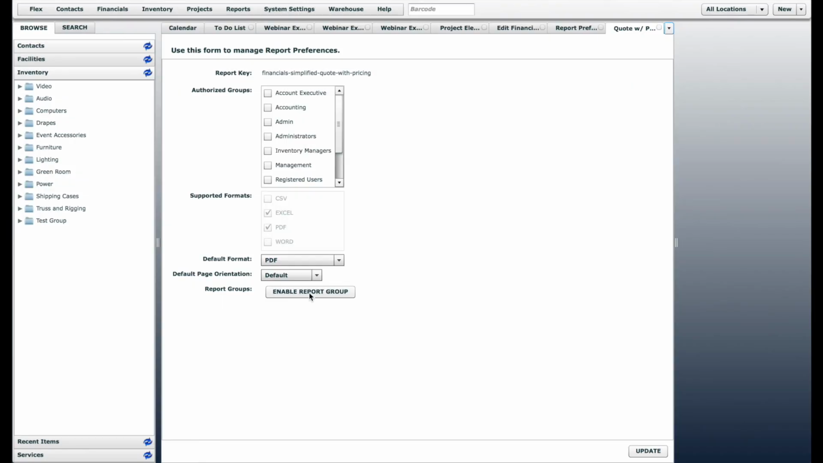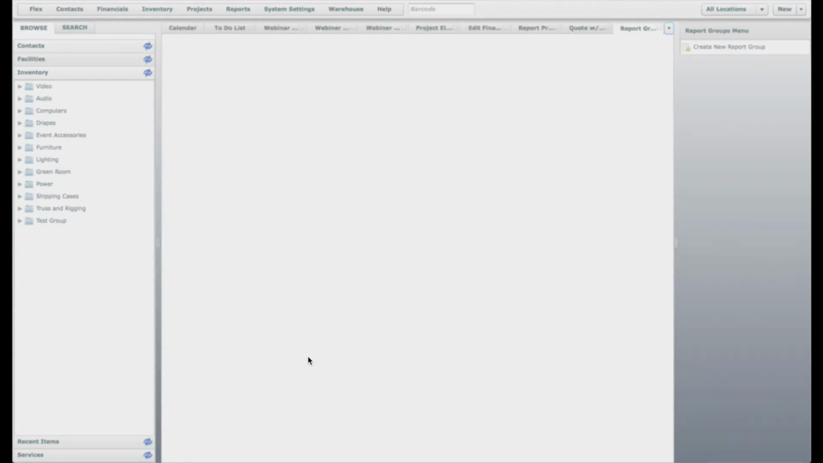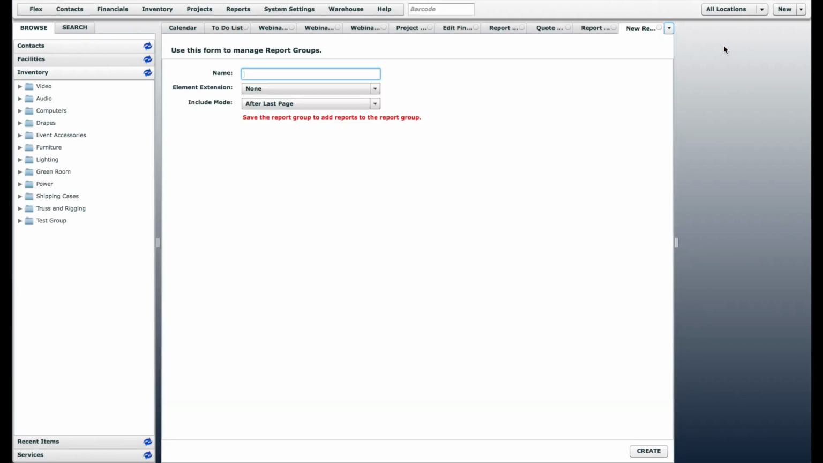The second thing we want to look at in the preferences is the report groups. So as you can see here, you can enable a report group for this particular report. Right now I don't have any report groups set up, so let's do that by going to the System Settings menu and clicking Report Groups. And really what a report group is, this will be an additional option that we can add to the pop-up screen when we're printing any particular report. If that doesn't make sense, let me just show you a quick example, and it should make perfect sense after that. So this is an option that I want to call Cover Page.